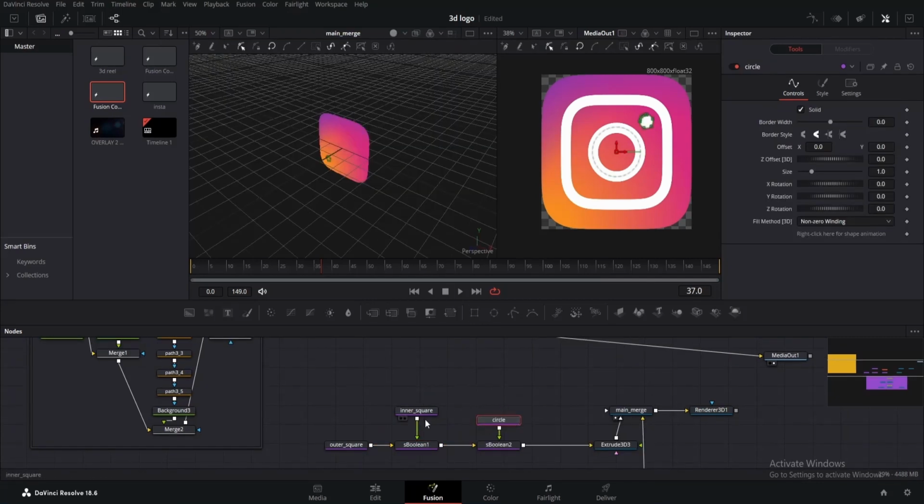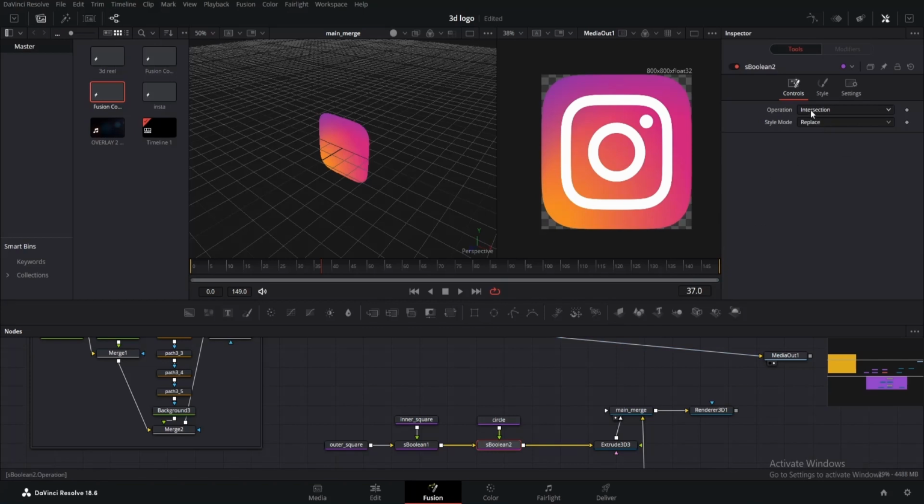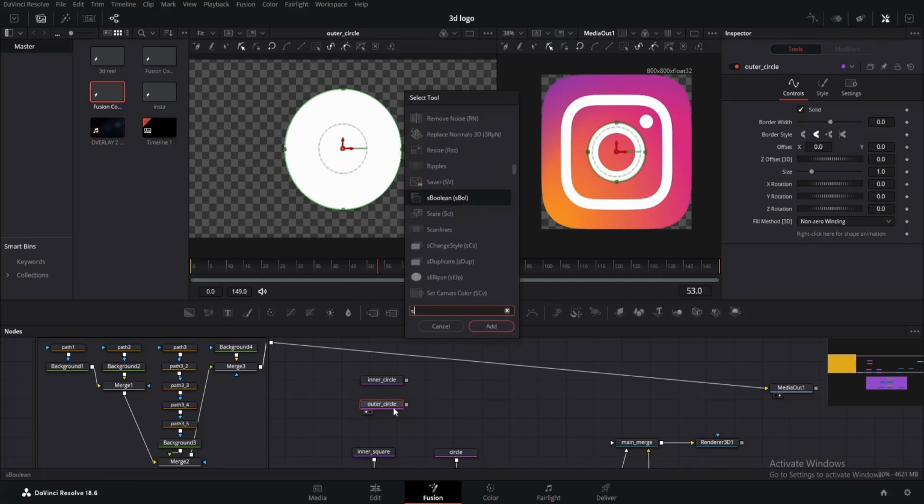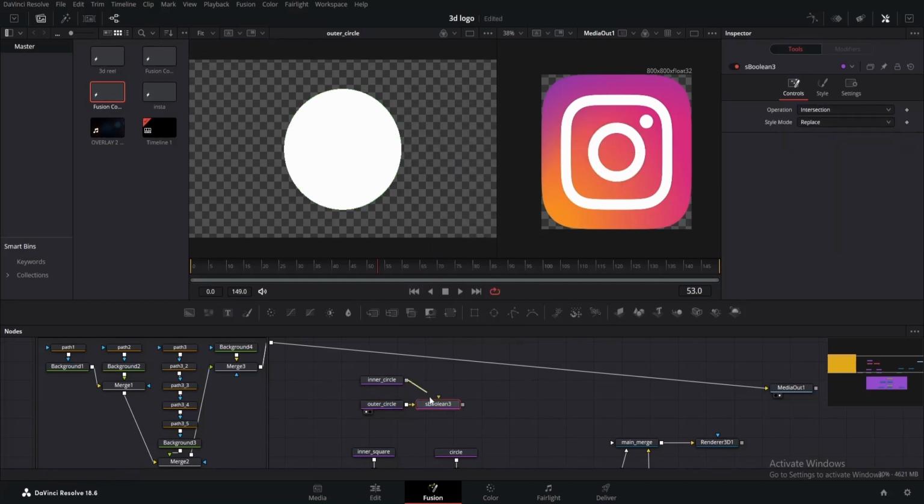I have added the small circle and connected it via S Boolean, but it's not visible. To view it, we need to change the operation to Union. To create the circle shape in the middle, add two S Polygon nodes and rename them as Inner Circle and Outer Circle and paste the paths correctly. Once done, click on the Outer Circle and add S Boolean. Connect the output of Inner Circle to it. Change the operation to Subtract.